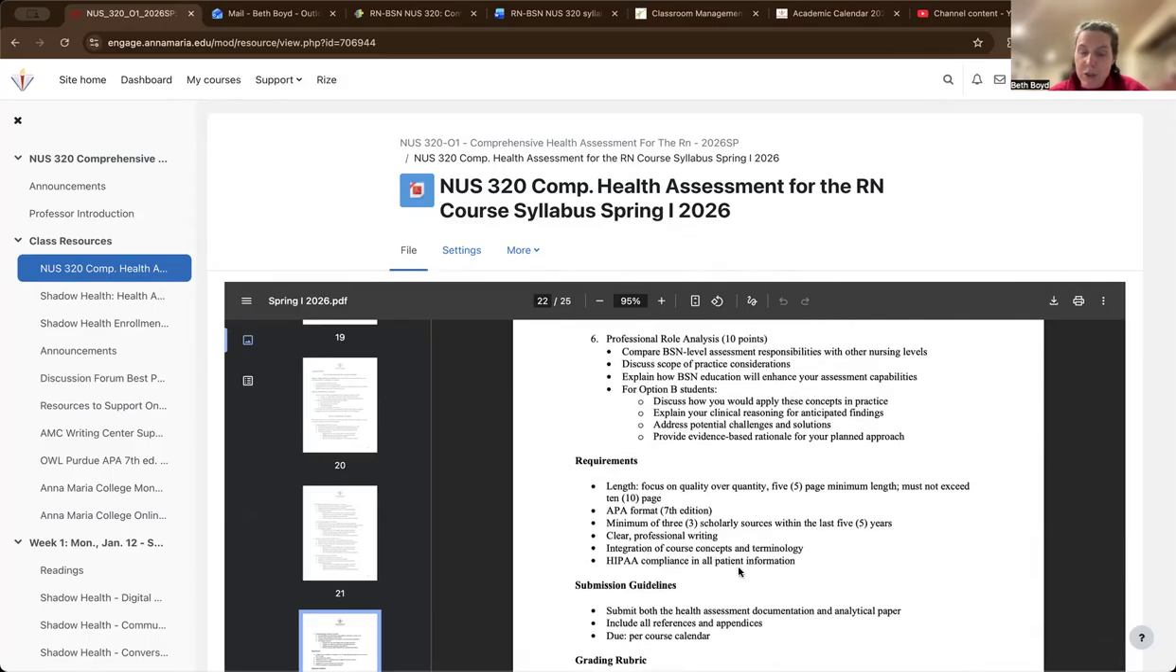I need clear professional writing. Make sure you're integrating your course concepts and terminology and maintaining that HIPAA compliance in your patient information. So don't give me full-blown patient identification. Give me initials. Tell me an age. Give me a birth date, 12/17 XXXX. Keep it compliant.